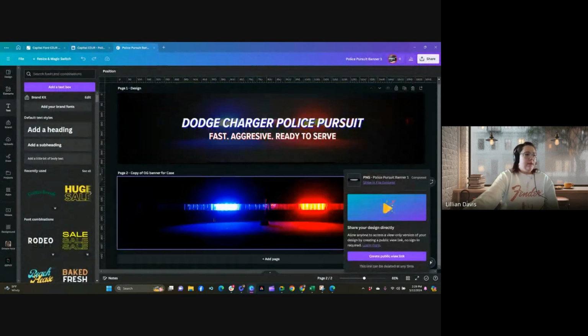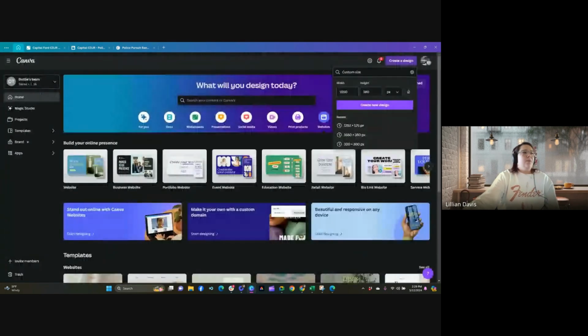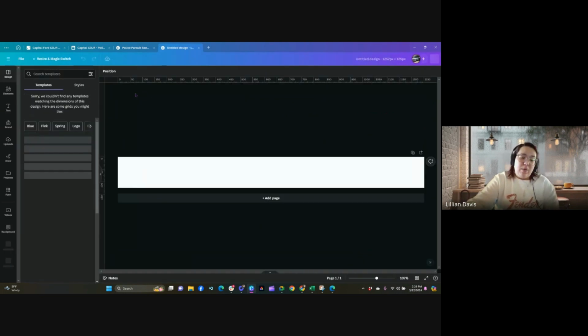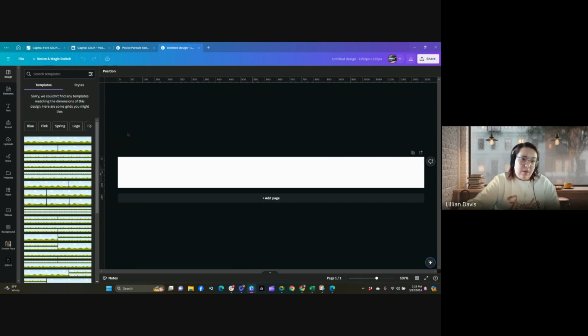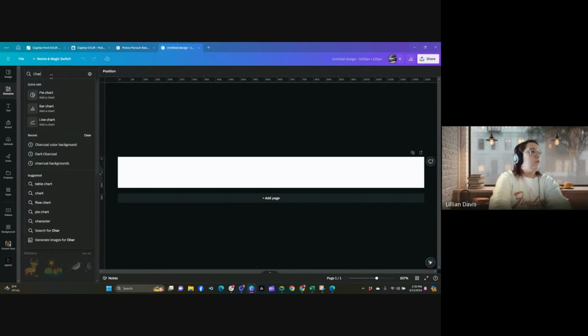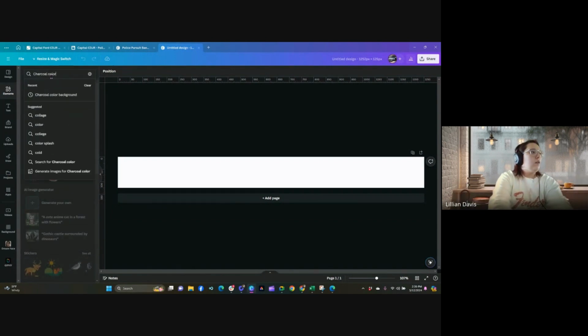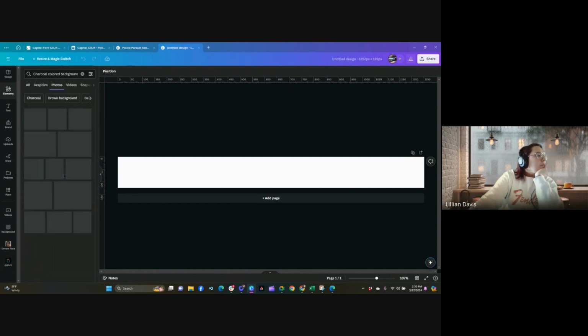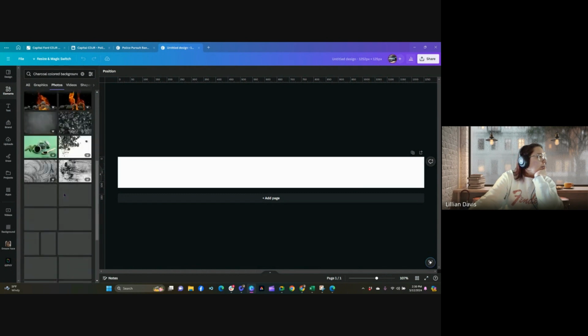Okay, I think I have an idea of what I want to do. We'll jump back over here. So this 1252 by 125, I use this for banners, or not banners, but for ribbons. So what I'm kind of picturing in my head, I want to do charcoal colored backgrounds. Probably spelled that wrong, but here we are.